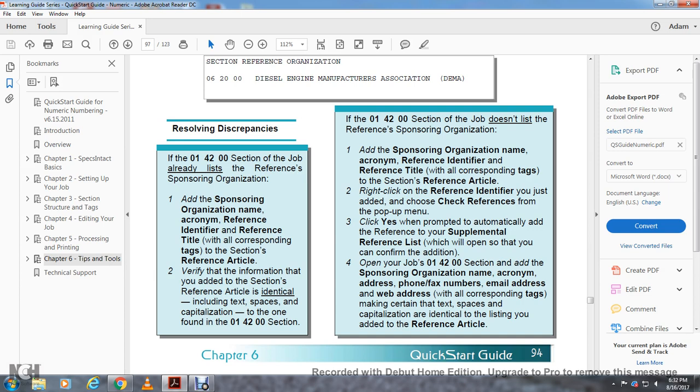If the 014200 section of the job does not list the reference sponsor, add the sponsoring organization acronym, reference identifier, and reference title, with all corresponding tags, in the section reference article. Like the reference identifier, just as you added it, the pop-up menu shows the reference. Click yes and Spectext will automatically add the reference to the submittal reference list, which will open so that you can perform the addition.